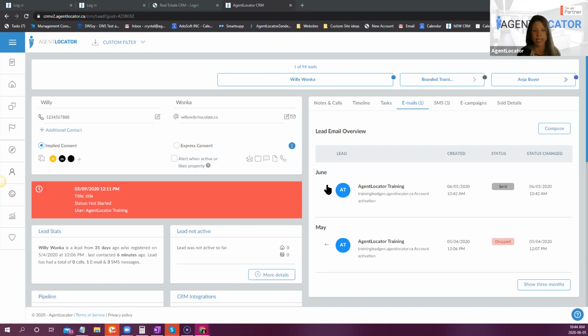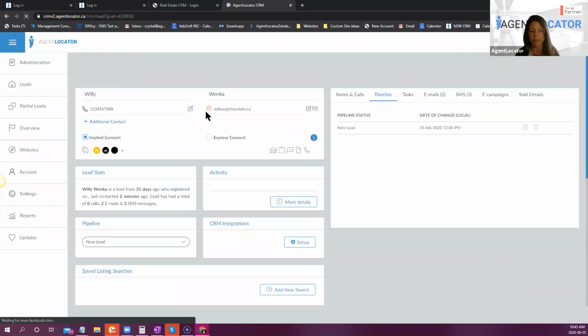And so Jordan is asking, how did I resend the activation email? Jordan, it is this little envelope right here next to the email address. So that's how you guys, you can see it's dropped again. So if I was to just refresh this, we're going to see that that's valid again.